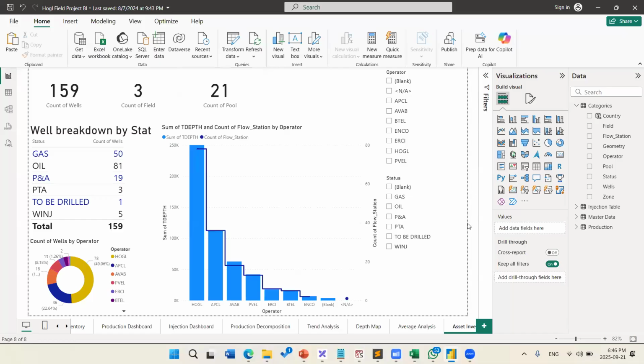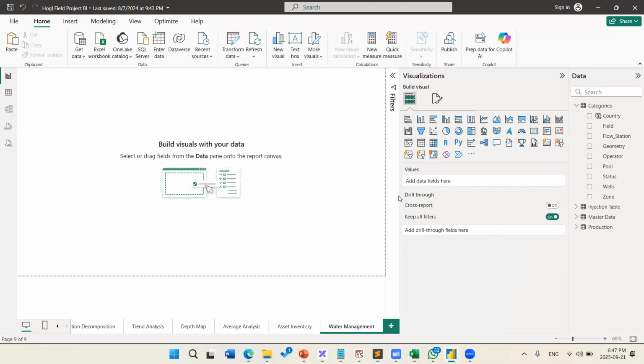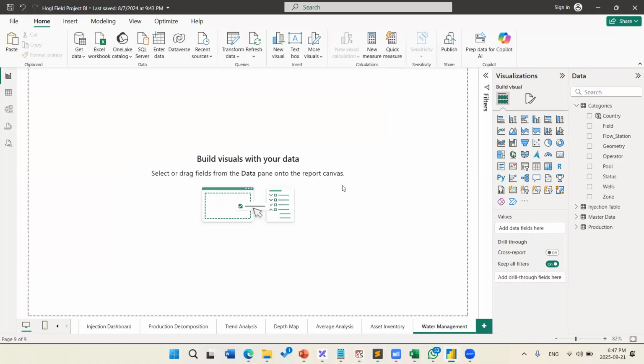Let me show you how to show some volume data. Let's click on the new page. Let's do water management. Let's see how much each operator is contributing to the water production from this field or from these sets of fields. The problem is the information about the operator is in a different table, while the water injection is sitting in a parallel table. So for that, you will use a Power BI relationship, which is already set up for me.